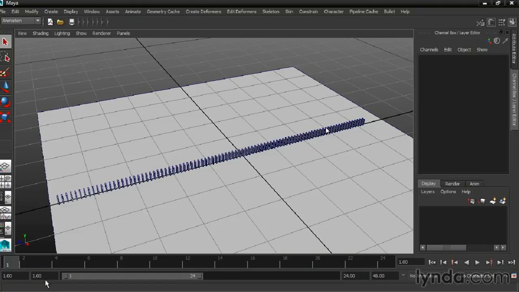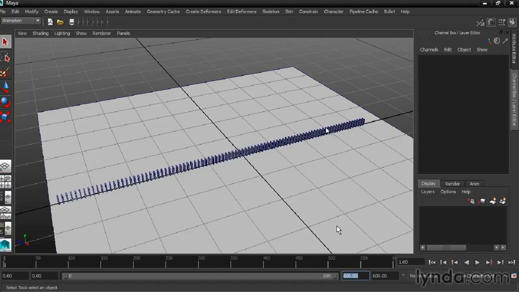So I'll just simply go here and set the first frame of the playback range to frame 0, and that'll automatically set the animation range to frame 0 as well. And I'll give myself some more time here at the end too. I'll set the end of the playback range to frame 600. And I just set the playback range so that Bullet will perform more efficiently.